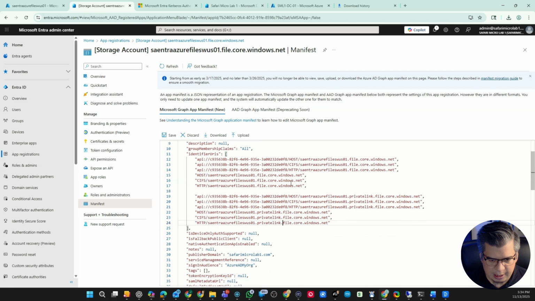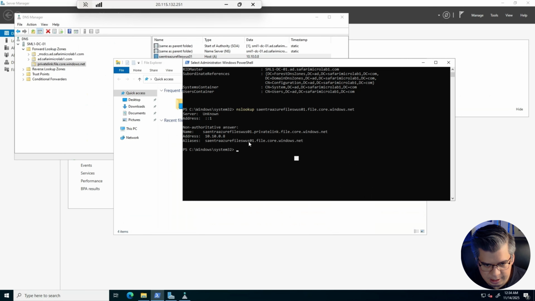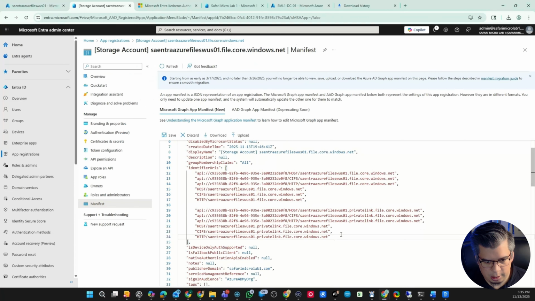So it should be an exact copy of what the identifier URIs were in there, except now you're modifying the URLs to be the private link address. Instead of just file.core.windows.net, it's now private link.file.core.windows.net. And so you can see that's the same thing that you see in here for the URL, so that we're putting the fully qualified domain name of the private link address in there so that proper authentication can occur. All right, I'm going to hit save. Just double check I have private link. That looks good. I'm going to hit the save button here.